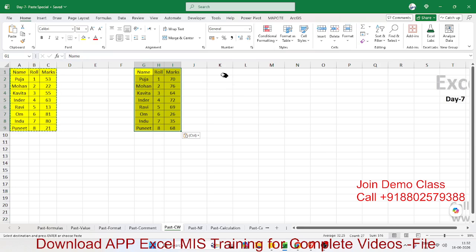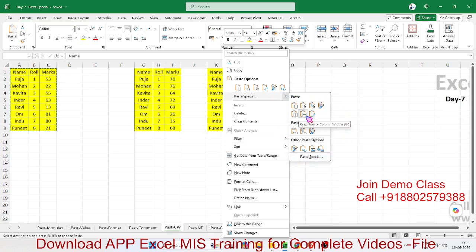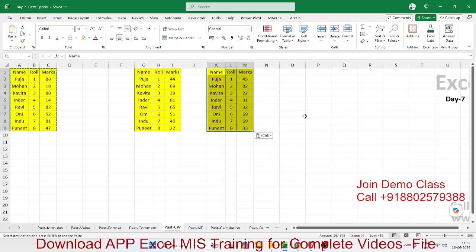Otherwise, you can also use the icon. Click here, the paste icon here. This is the icon, Keep Source Column Widths. Click here, and your data and your width are pasted at one time. Okay.